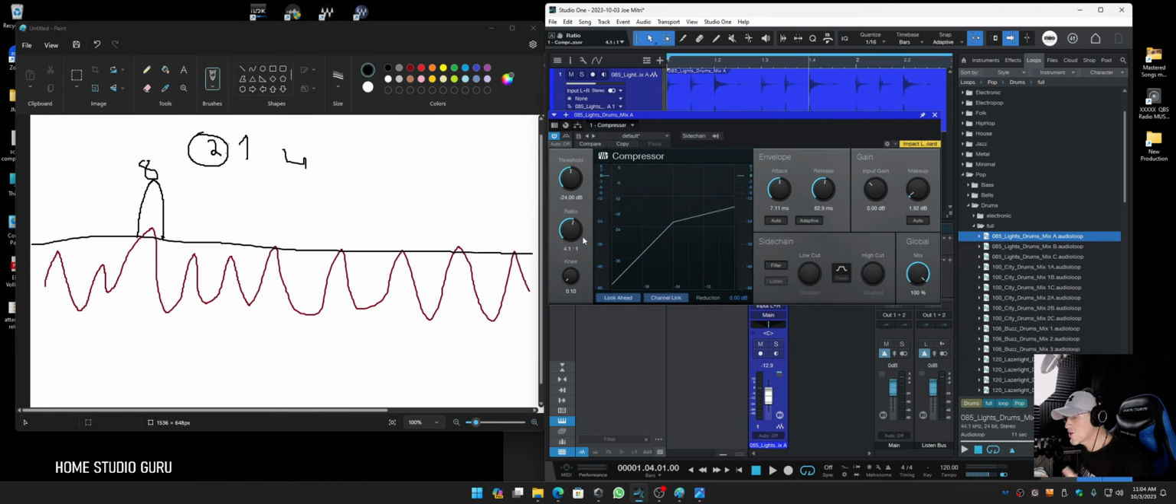Now you're telling the compressor, for every 8 dB that passes through the threshold, allow only 2 dB, because 8 divided by 4 is 2. So only 2 will go through the compressor and 6 dB will be compressed, right? So 8 divided by 4 is 2, and whatever is left, 8 minus 2, is 6. So 6 dB will be compressed, and only 2 dB will pass.